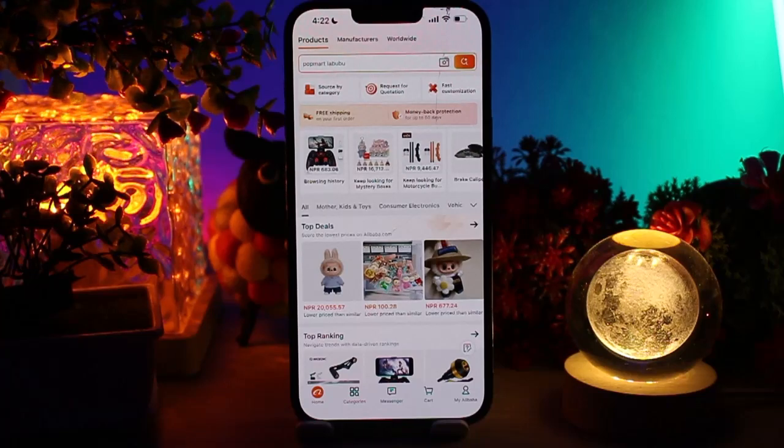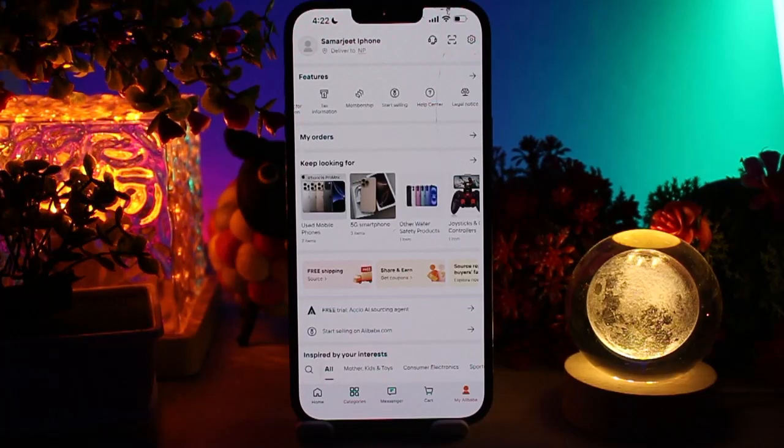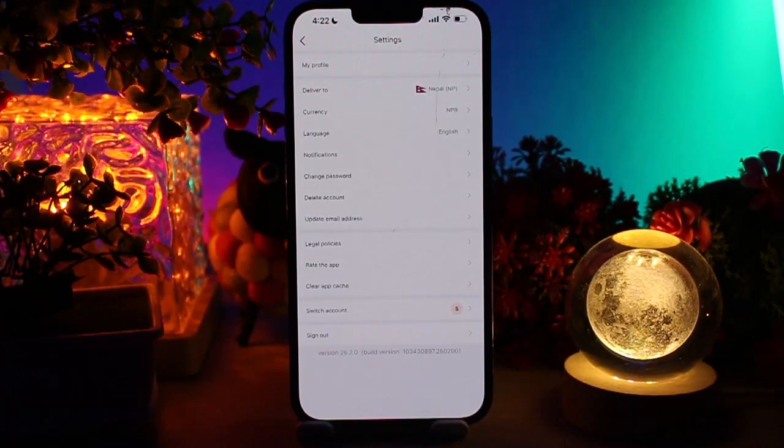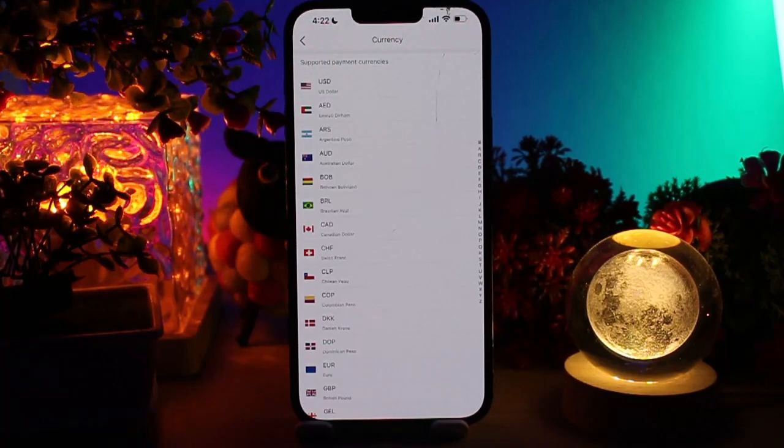Once you are on the home screen, look for the menu icon or tap the account at the top of the screen. Now find the settings and tap on it. Look for the option called currency, or language and currency. Scroll through the list and select the currency you want to use. For example, if you want the prices to show in US dollars, tap USD. Once selected, go back to the home screen. The app will automatically update and all prices will now be shown in your chosen currency.